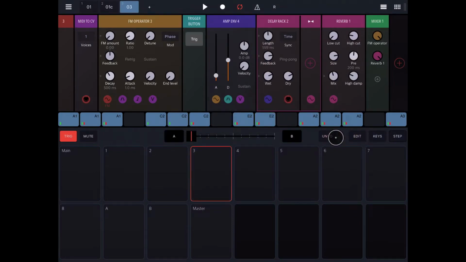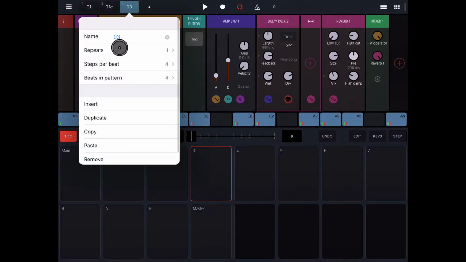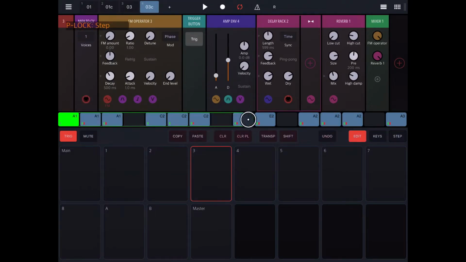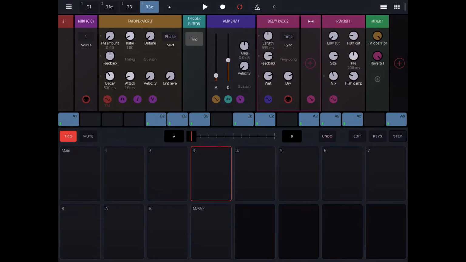If you just want to get rid of all of your p-locks, you want to start from scratch, maybe duplicate this, and then come up with some different locks. In edit mode, you can select everything or a section just by tapping and dragging, and then instead of clearing the sequence, you can clear p-locks, and that's just going to remove everything. So that's a little bit easier that way. Okay, I'm going to mess with the sequence just a little bit.